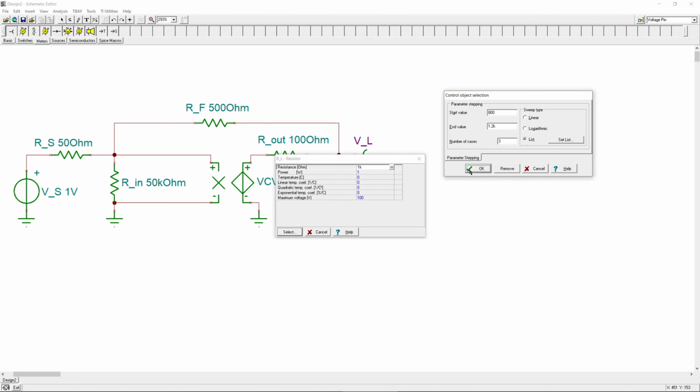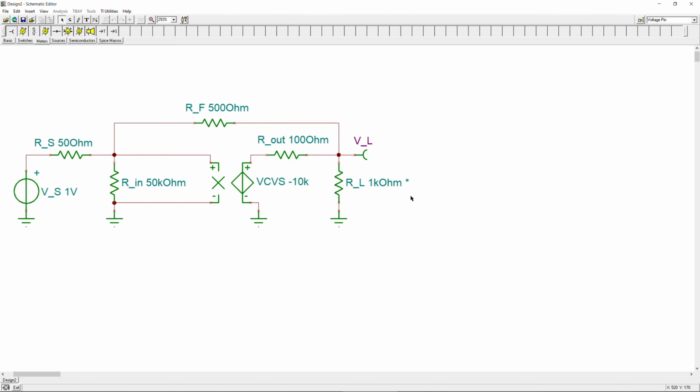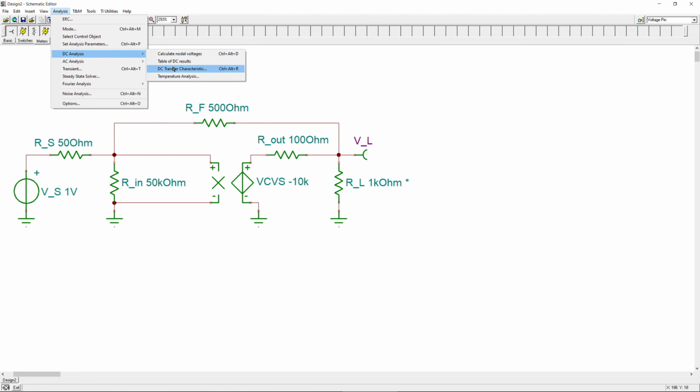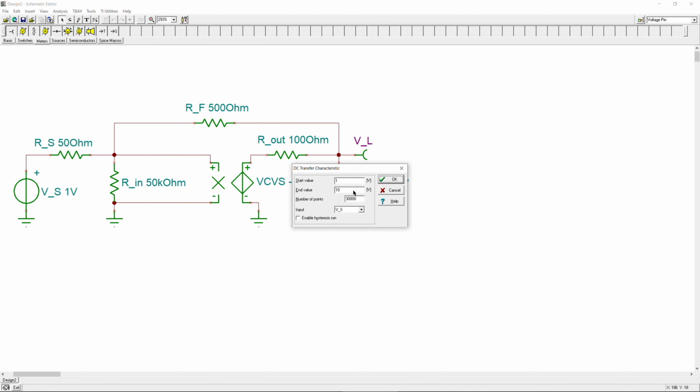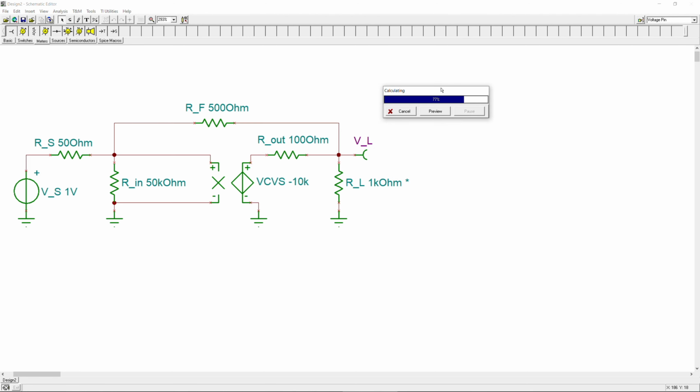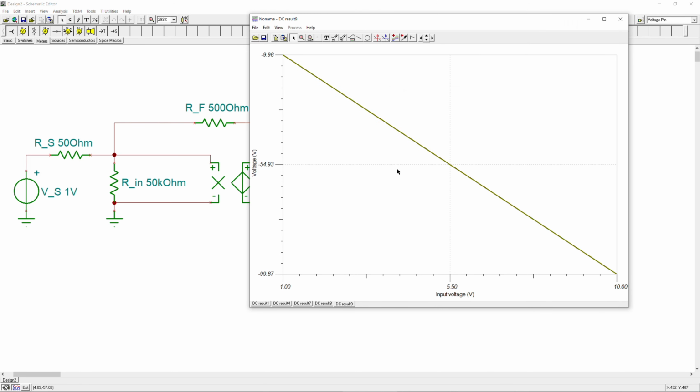Okay, now if I do OK, I see actually an asterisk here. So that means this object or the component will be controlled or will be swept. So we can do again DC analysis and then do transfer, and now I got 3 curves actually in this case for this specific situation, because I have now 3 different values for my RL. So let's see what we have.